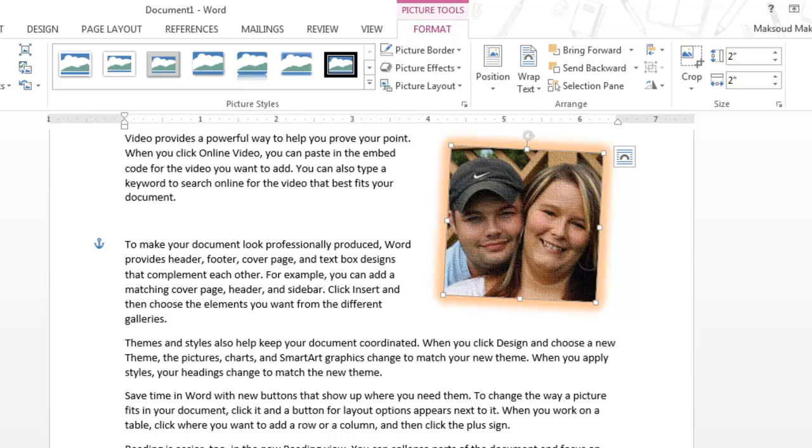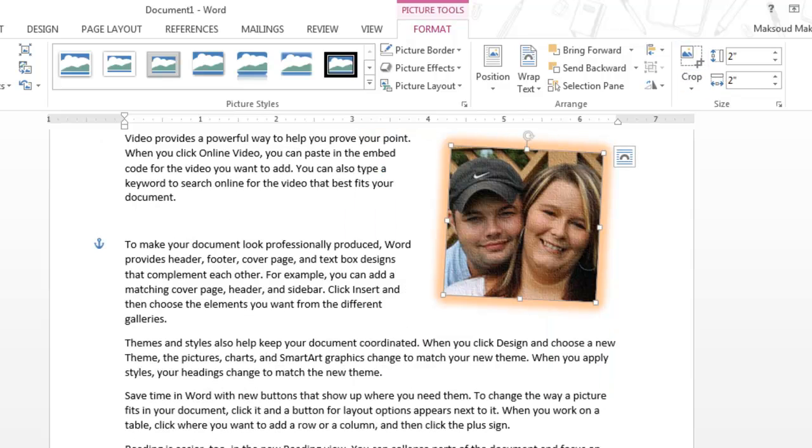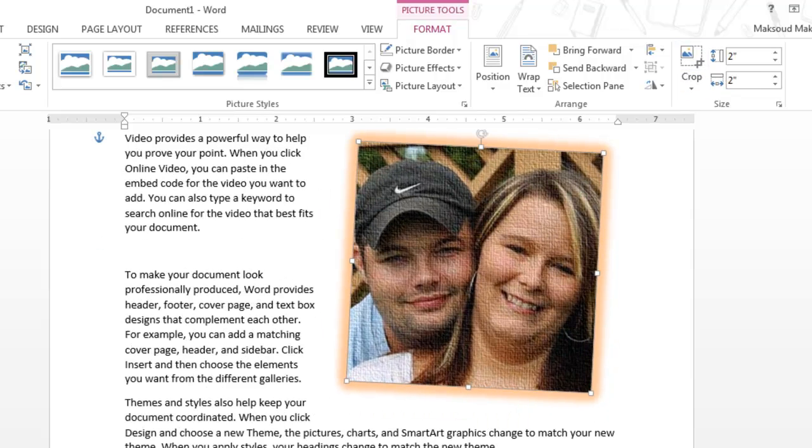Okay, now let's say I would like to take only one person out of this image. So if I click on crop, or do you know what, let's undo that. Control Z, make it bigger again by dragging the edges out.